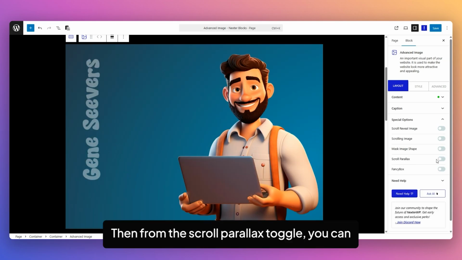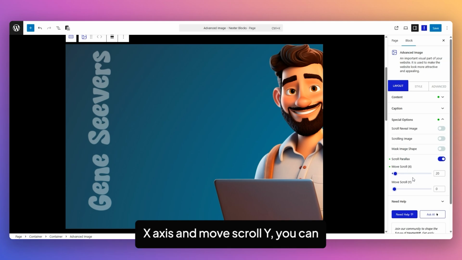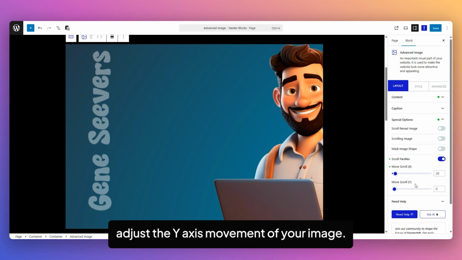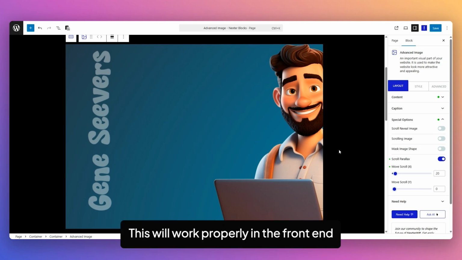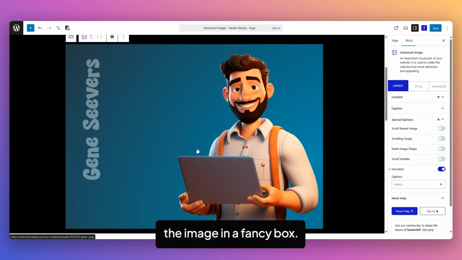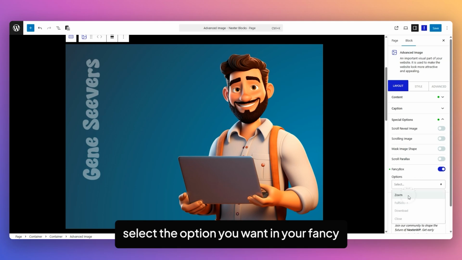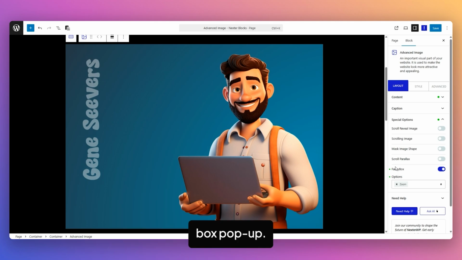Then from the scroll parallax toggle, you can add a scroll parallax effect to your image. From move scroll X, you can adjust the X axis, and move scroll Y, you can adjust the Y axis movement of your image. This will work properly in the front end only. From the fancy box toggle, you can open the image in a fancy box. Then from the options drop down, you can select the option you want in your fancy box pop-up.